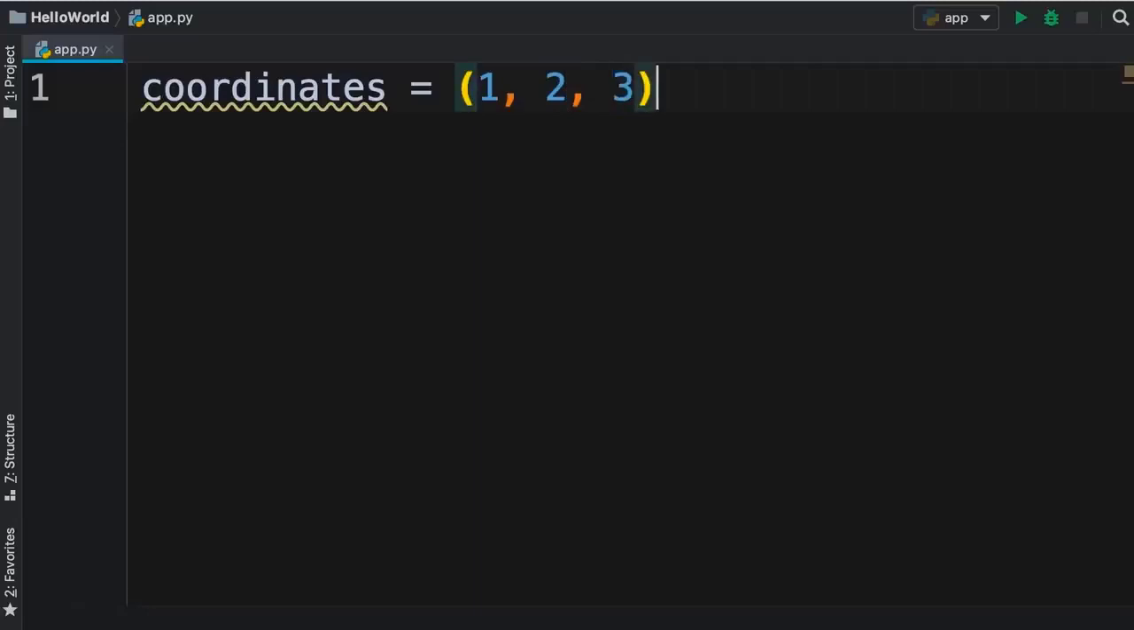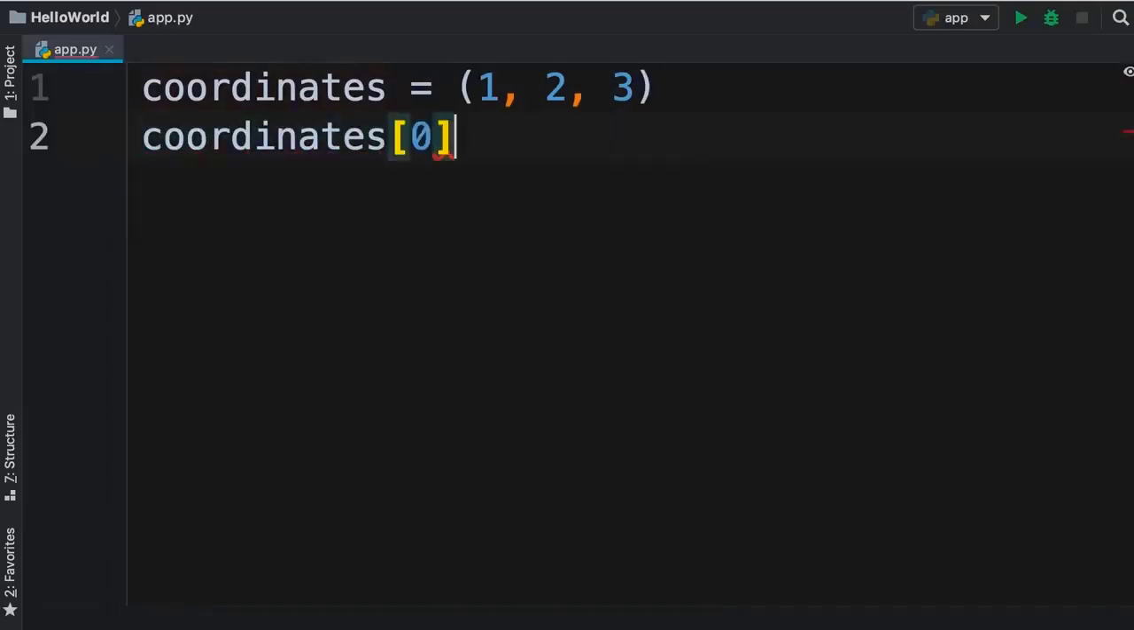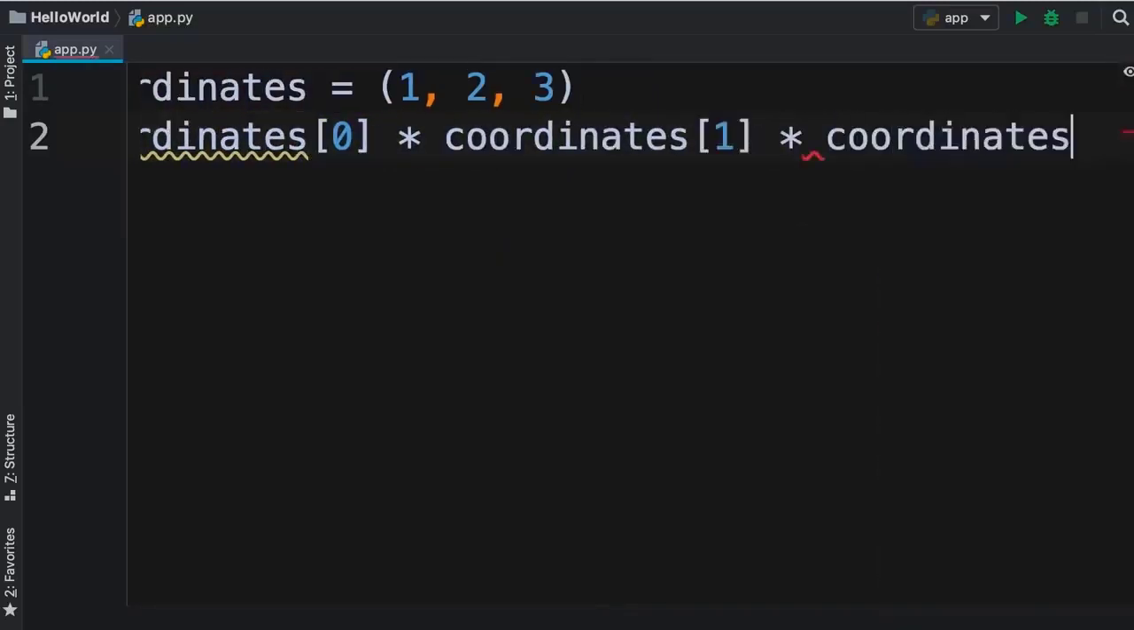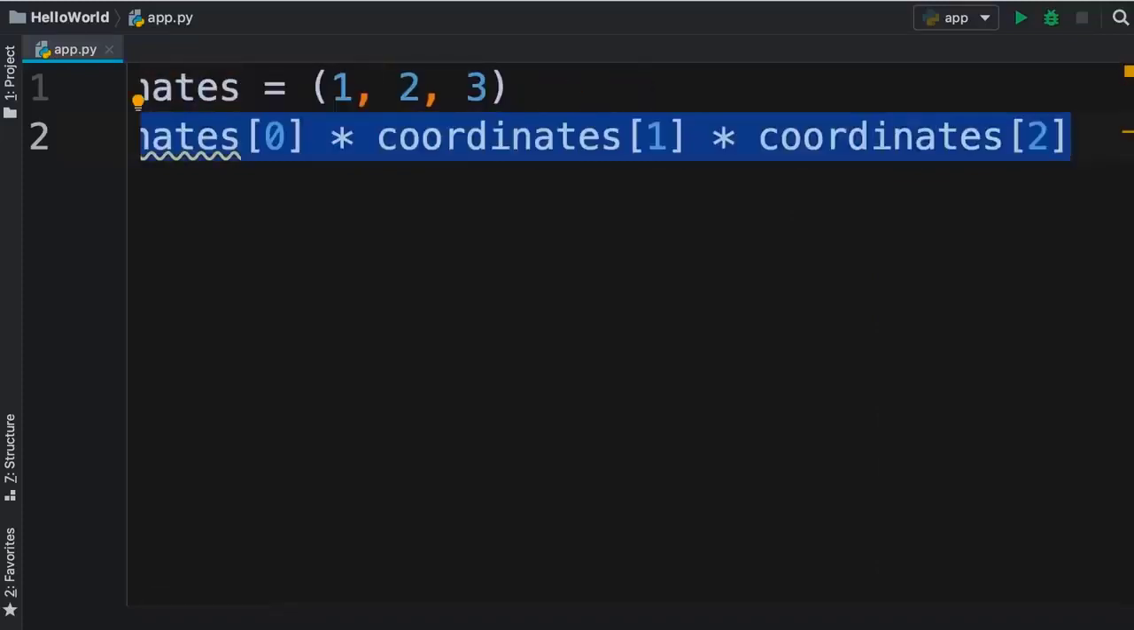Now let's say we want to get these values and use them in a few complex expressions in our program. Maybe we want to include them as part of a large complex formula. So to get them, we'll have to write code like this. Coordinates of 0, then let's say we want to multiply this by coordinates of 1, and then multiply it by coordinates of 2. Our code is getting a little bit too long. This is just a very simple example.